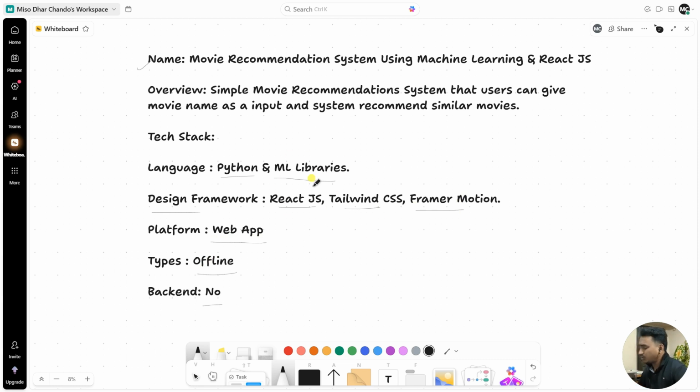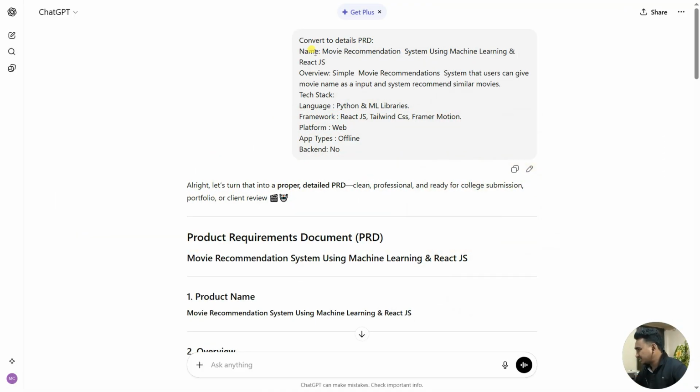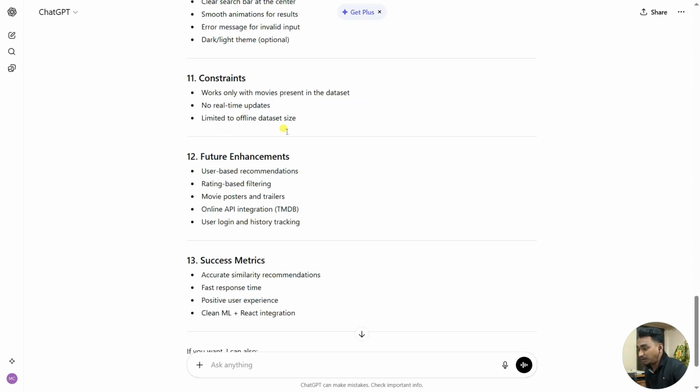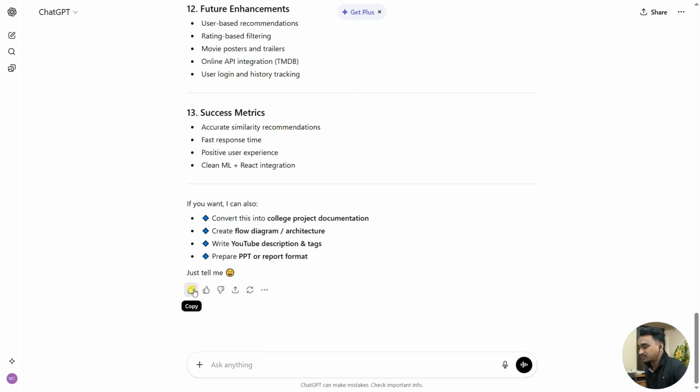Now what I can do is copy this PRD and try to convert it into a detailed PRD using ChatGPT. I open ChatGPT and paste the PRD from name to backend, and also give it a command: convert it to detailed PRD. And you can see ChatGPT gives me a detailed PRD. Now I'm just going to copy it.